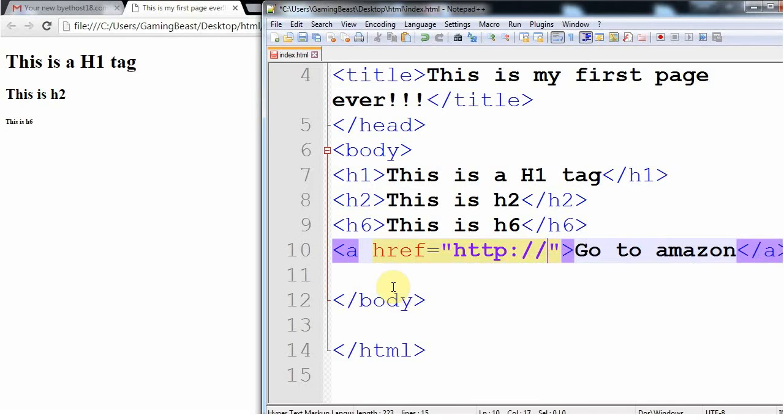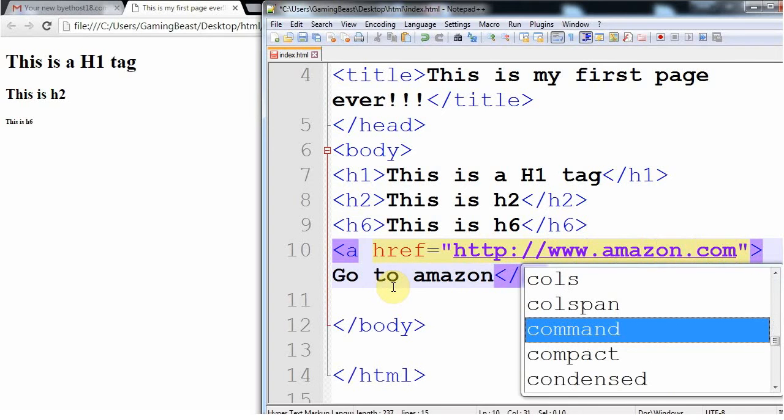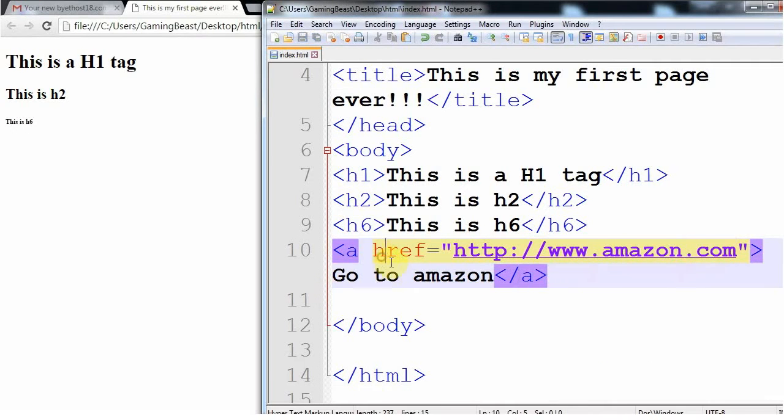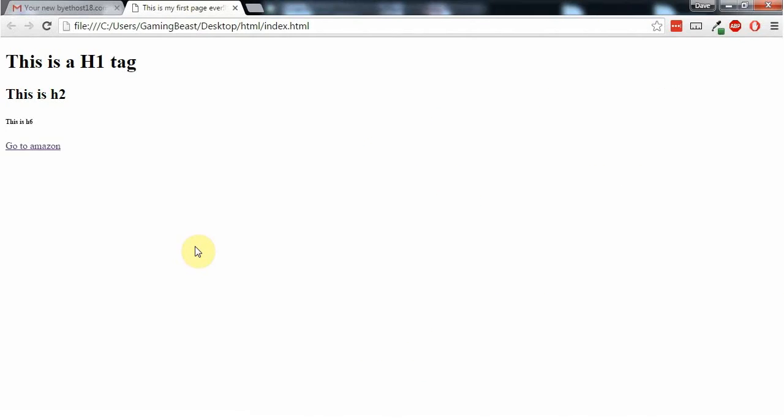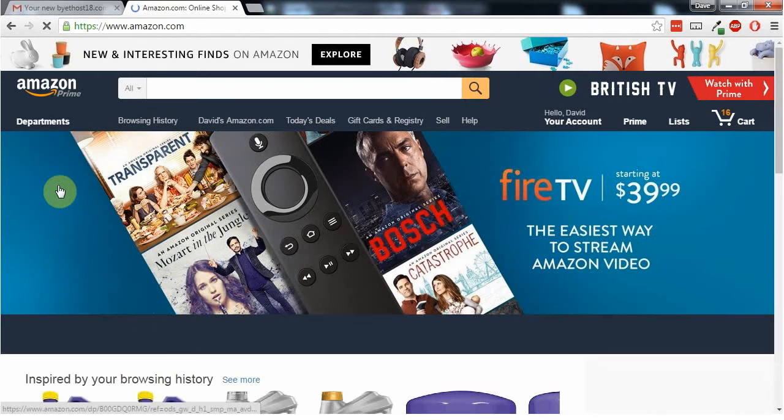So I have to say go to Amazon.com. When I click on go to Amazon.com, it goes, all right, what's the href? Well, the href is http://www.amazon.com. So let's see what that does. I'm going to save it, F5. Okay, little link. I click on it. Okay, and then it takes me to Amazon.